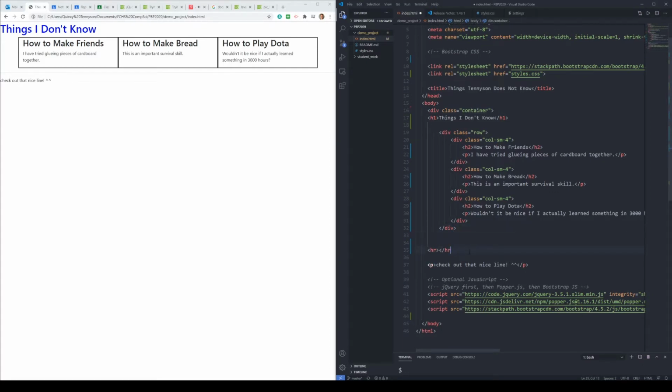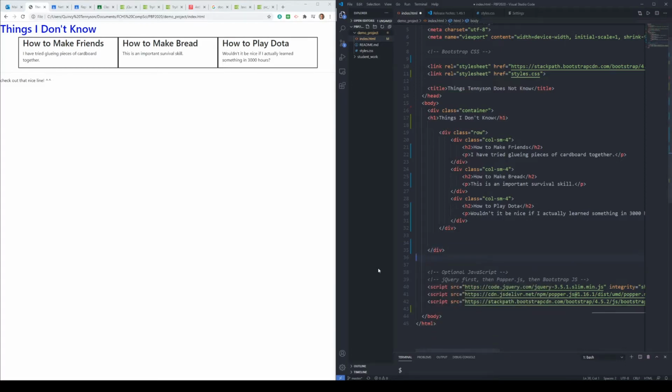We'll put our horizontal, you know what, get rid of this horizontal line. It's just not necessary anymore. We've moved beyond horizontal lines.